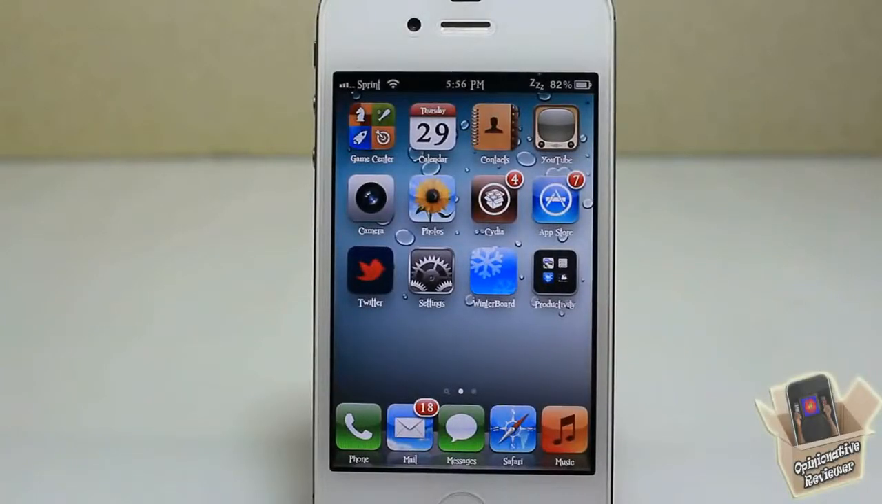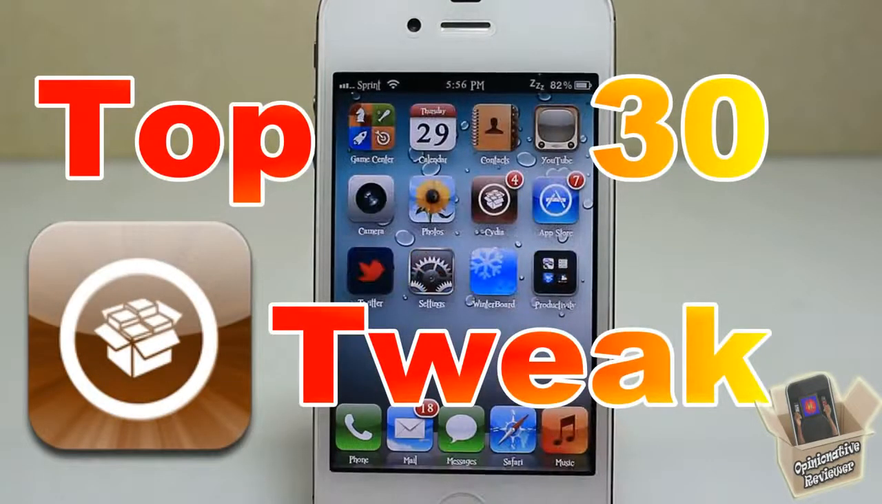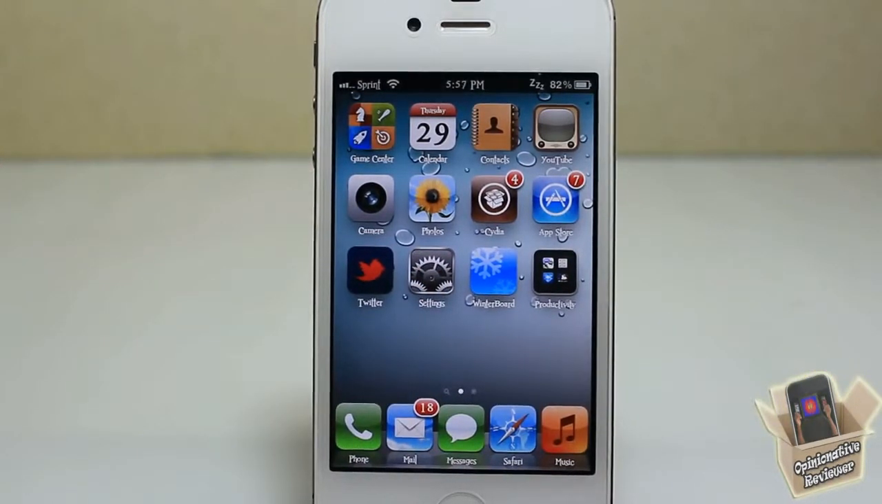Hey YouTube, Opinionated Reviewer here, bringing you guys a long-requested video. Yes, a lot of you have been bugging me about seeing my top Cydia tweaks, and I'm bringing you a video of my top 30. Yes, my top 30 Cydia tweaks. So this video is going to be a bit lengthy.